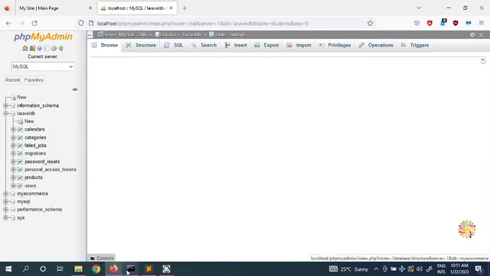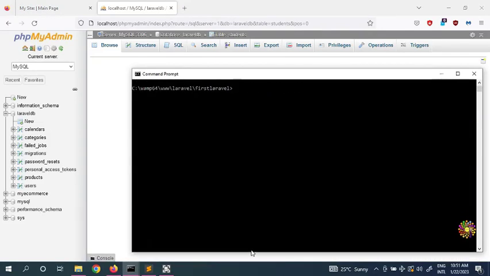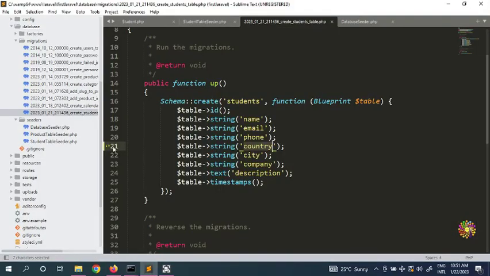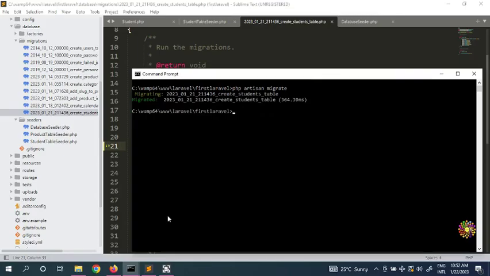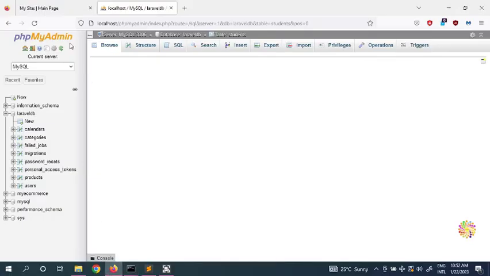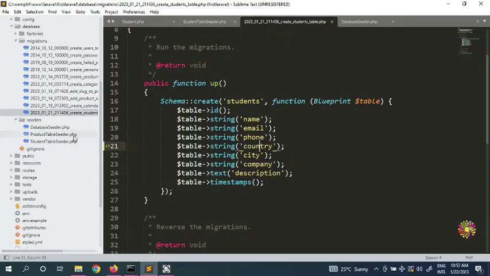Now I don't have a students table. I'm going to clear and remigrate. So I'm going to put a PHP artisan migrate, because here I have fixed the country. If you guys look here, there was a mistake here, so I'm going to remigrate, and the table gets fixed. And if you look in here, we refresh, and you're going to see the country is fixed. So now we are going to save all.